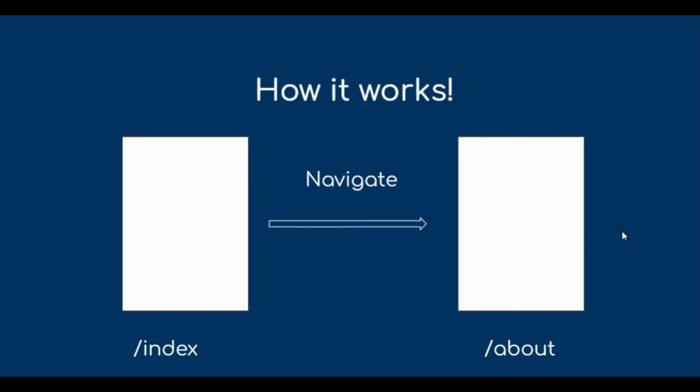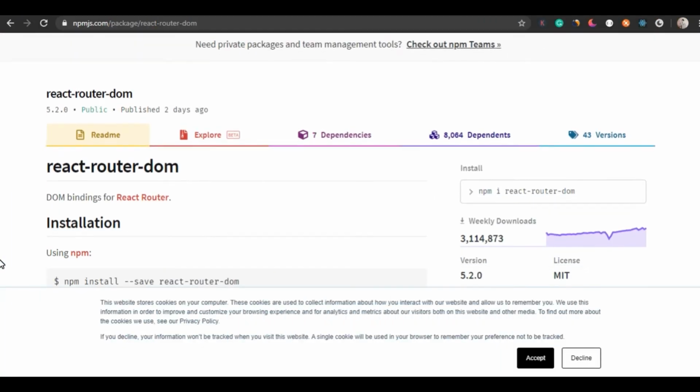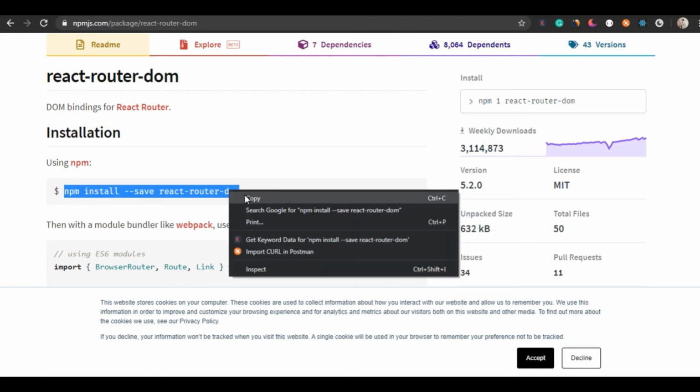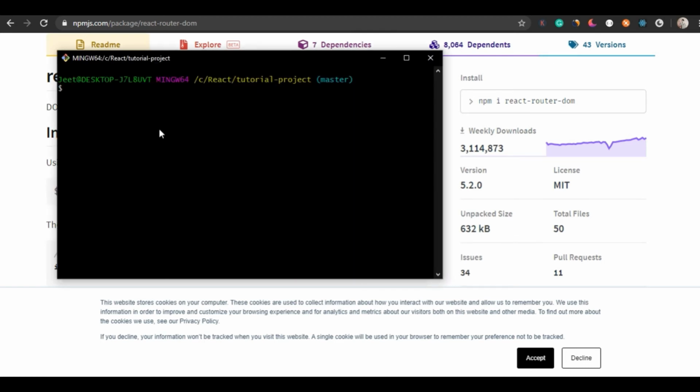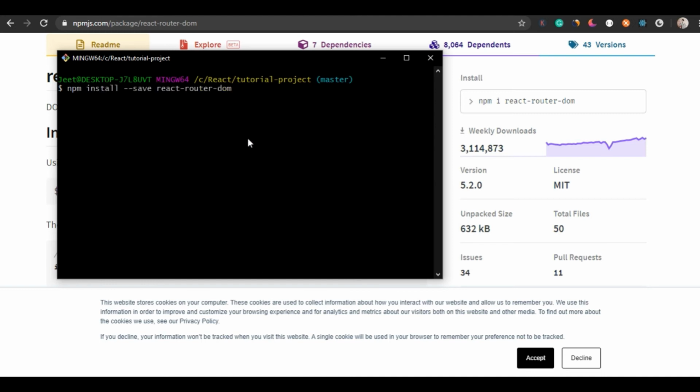And now we will see how we can use route in our React project. But before that, you have to install a package. And what is that? Let's see. So as you can see, you have to install this React router DOM package. You can install it by using npm. Just copy this, and I'm in my terminal, inside the project folder. Let's paste it and let's enter.